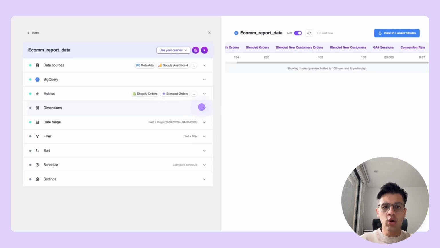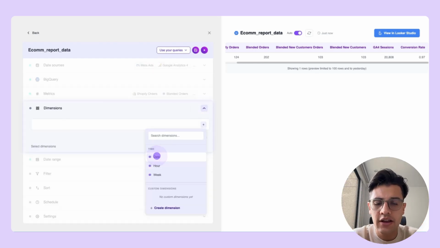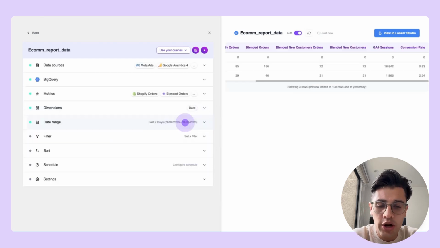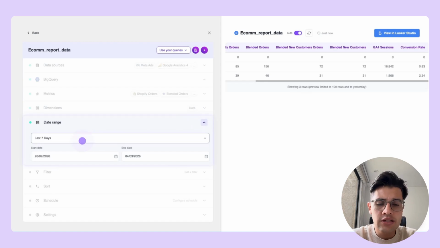Remember that dimensions are the way we break down our data. So it's the way we categorize or make groups around our data. In this case, I'm going to select date as a dimension, so I can know how many orders I got each day. Then I'm going to select my date range. I can pick last 7 days, last 14 days, last 30 days, this year to date, whatever period I have. In this case, I'm going to select this year to date.